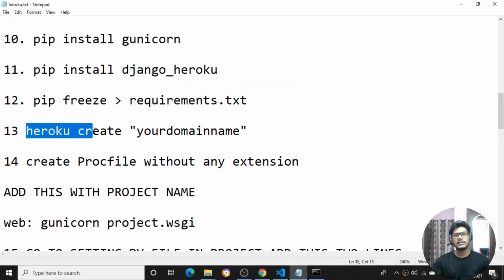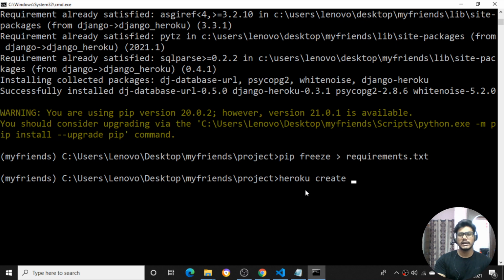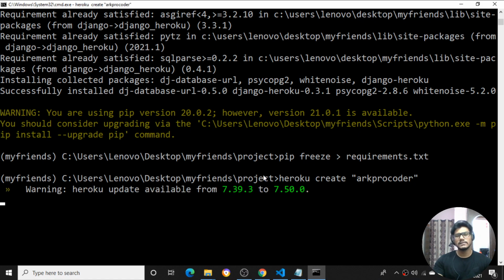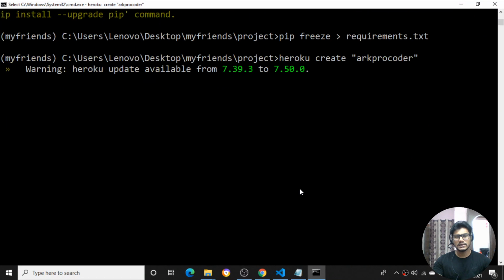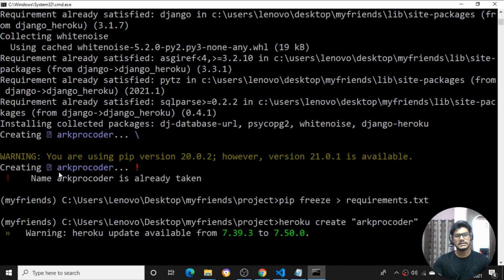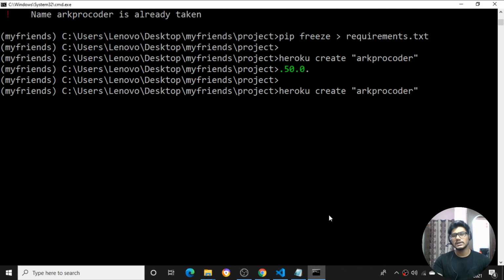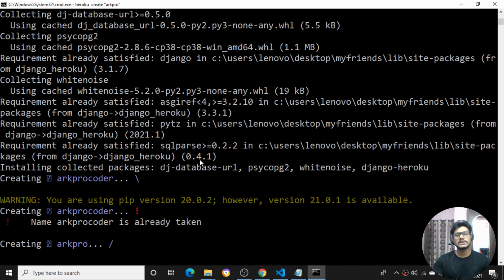Now I need to create a domain name. I'll just copy the command, heroku create, and your domain name. So I'll just type heroku create. I need to give the domain name, so I'll just type ARK recorder. If I enter, you can see it is giving me a warning. It is telling me the name ARK recorder has already been taken. So I need to use a different domain name. So I'll just type ARK 2. Let me see whether this is created or not.